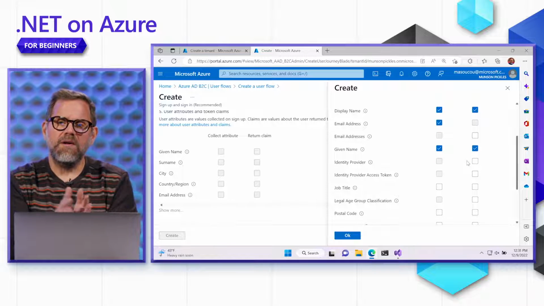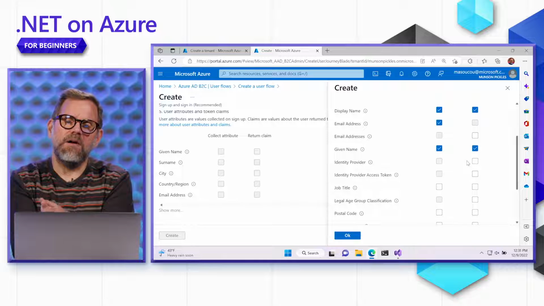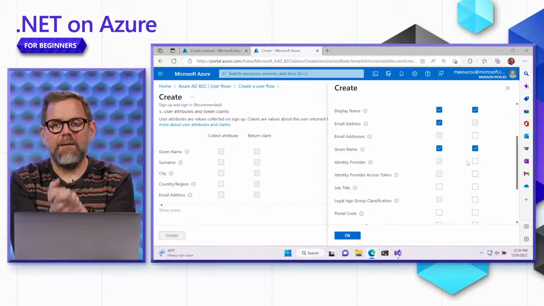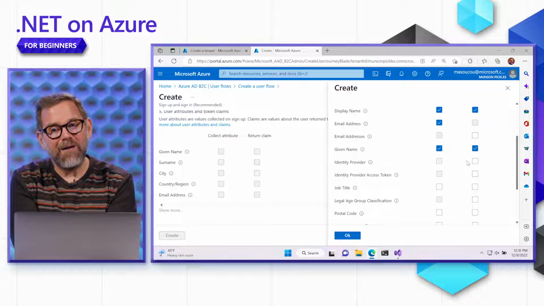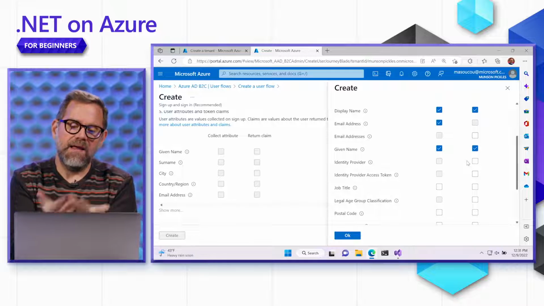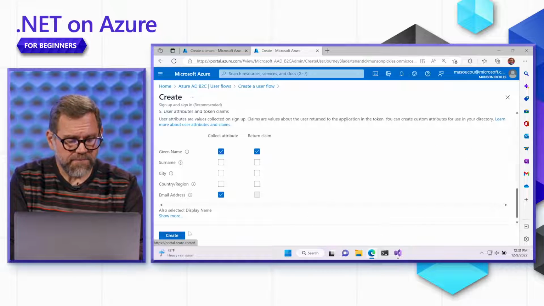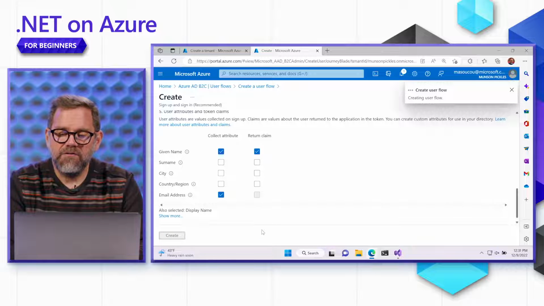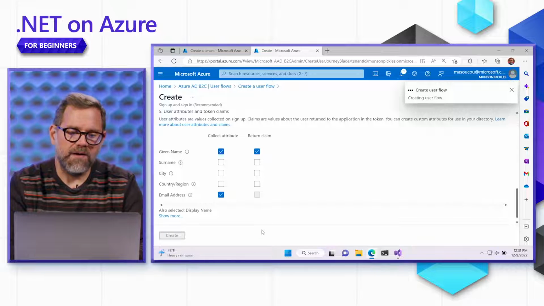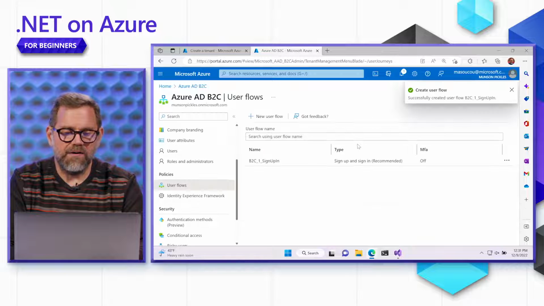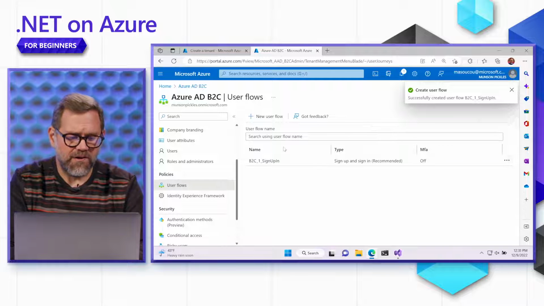So a return claim is just sending back information saying, you know what, I'm claiming who I am, the claims, and then attributes are what I'm collecting from. Hit OK, and then I can create it. So it's going through and creating my user flow right here. And that shouldn't take too long to go ahead and do, and it's already successful.